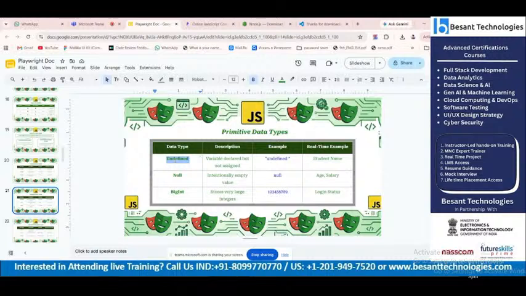Okay, and null is the variable which is also used for the same purpose, like if I don't know the value at the start and I want to start it with a null or an empty value such as 0.